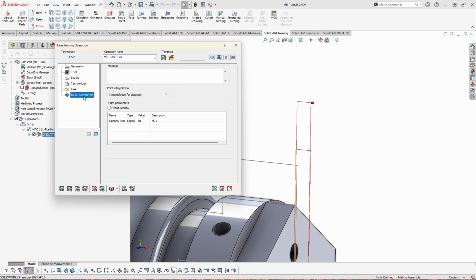And at the end, we have miscellaneous parameters. Here, you can input a message that is connected with this job if you want to say something in your G code, or you can have extra parameters that are defined per VMID. And for example, here we have optional stop. Do we want it at the end of our job or not?